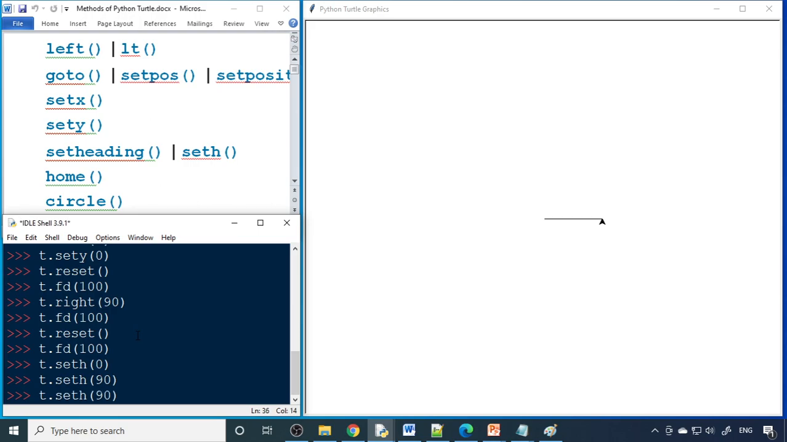So if you say 180, now it's in the opposite direction. So x opposite direction, minus x, it goes towards the minus x direction. So when you say 270, it goes downward, the minus y direction. Again, if we say set 0, it will come back to the original position.